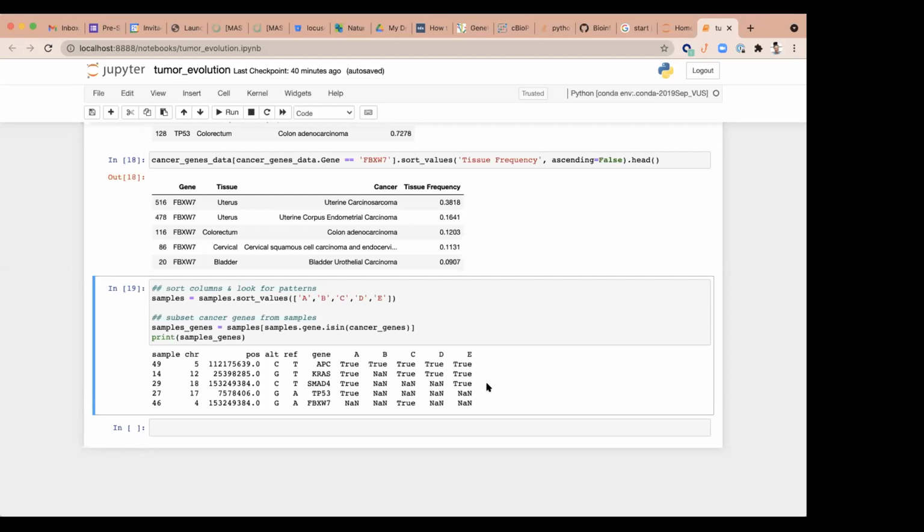The later stages of evolution are going to acquire more mutations overall. So they tend to have a bigger number of mutations. Earlier stages of evolution tend to have a fewer number of mutations. So those 2 pieces of information can help you figure out how to order these samples.